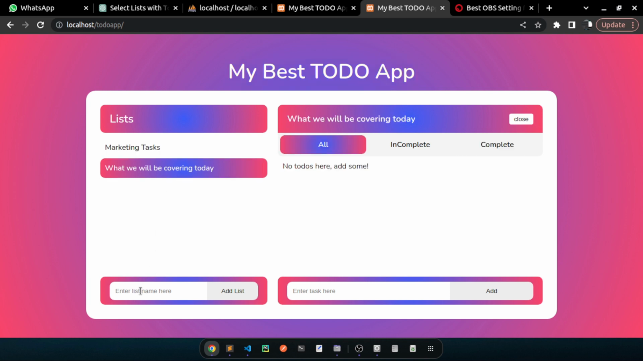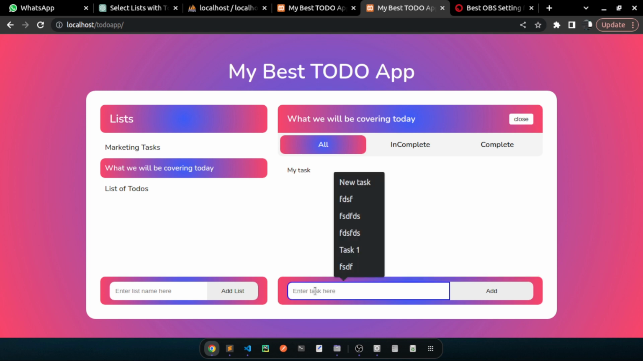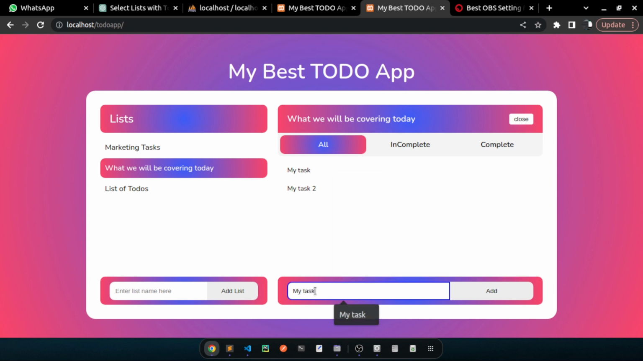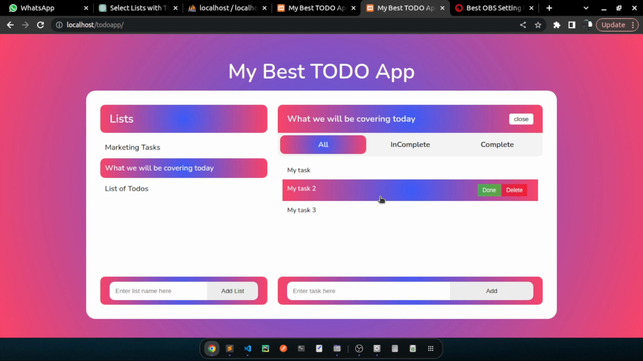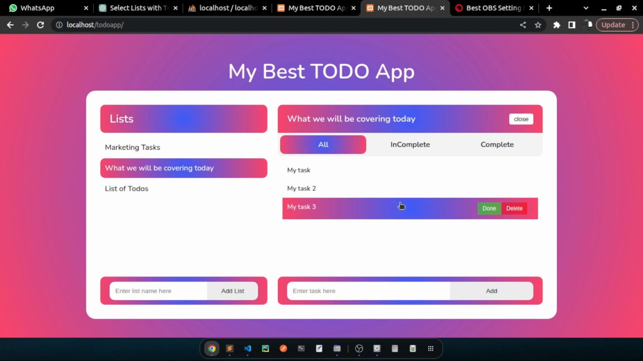JavaScript. For example, now you can add a list of to-dos. After adding the list of to-dos, I can walk right into this other side. I say task 1, my task 2, my task 3. You might be hearing some background noise, but don't worry about that. So that's what we had, but now I want to take this one from JavaScript.